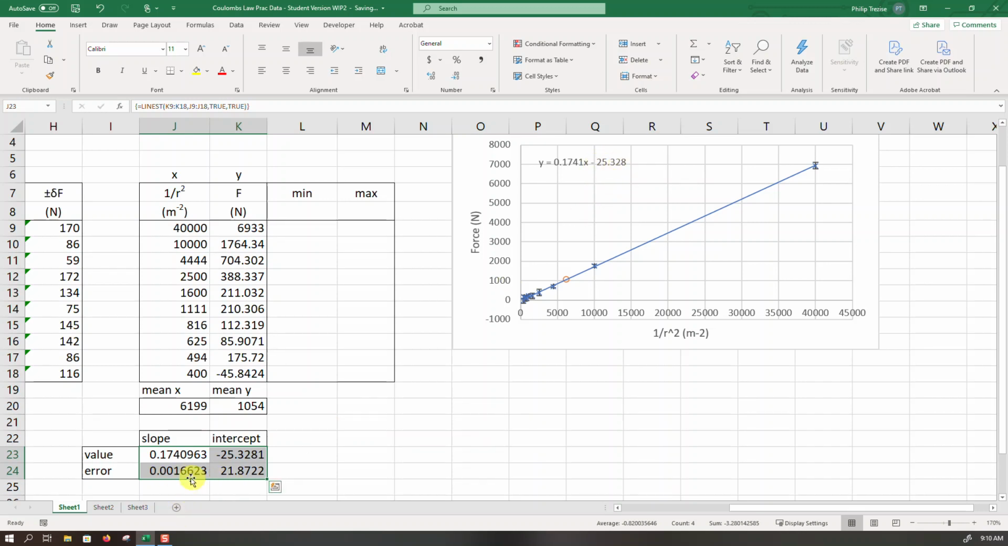But importantly, these numbers here, which we didn't get before, that's the uncertainty. The gradient of this line, calculated by linear regression, is 0.174 plus or minus 0.002 if I round that one off. Now that's important because that means I'm going to be able to use my appropriate uncertainty values when I do the max and the min line. There we go. My intercept is -25.